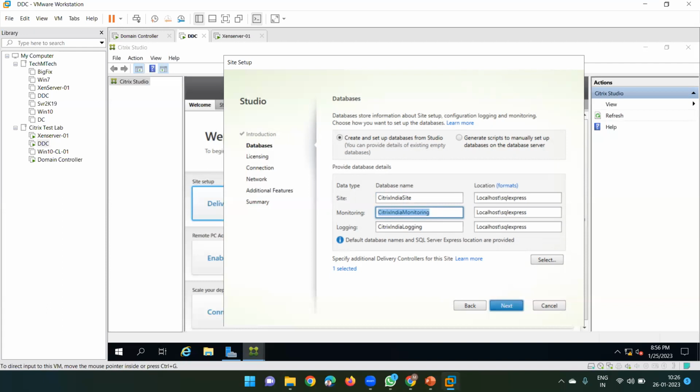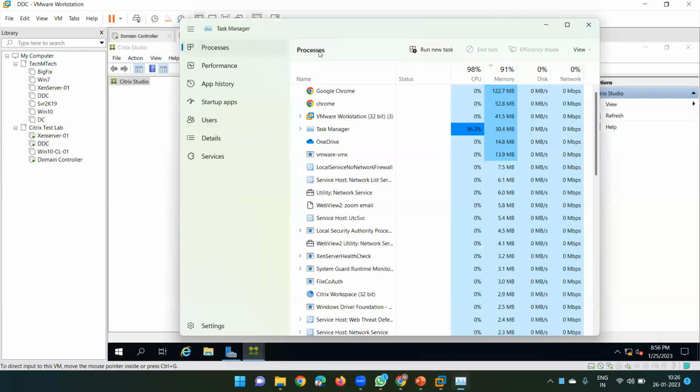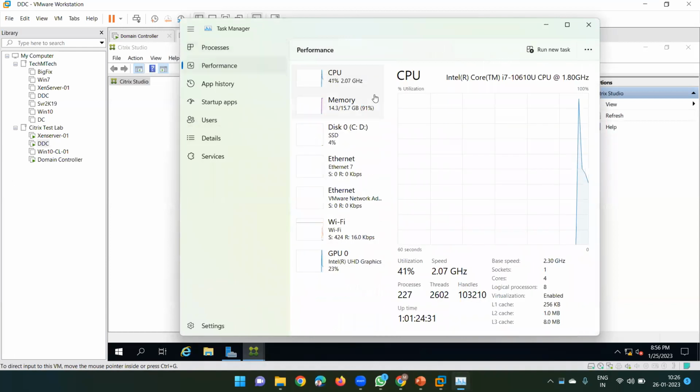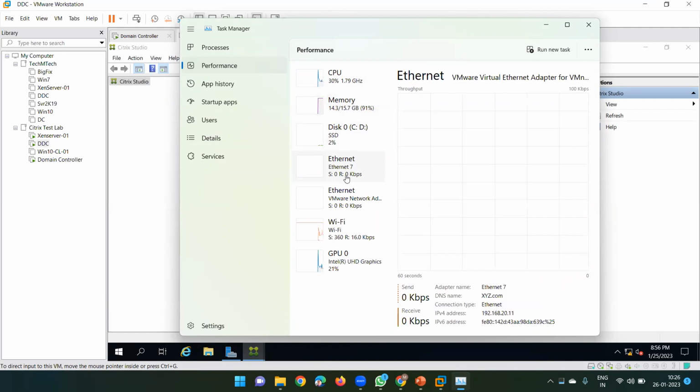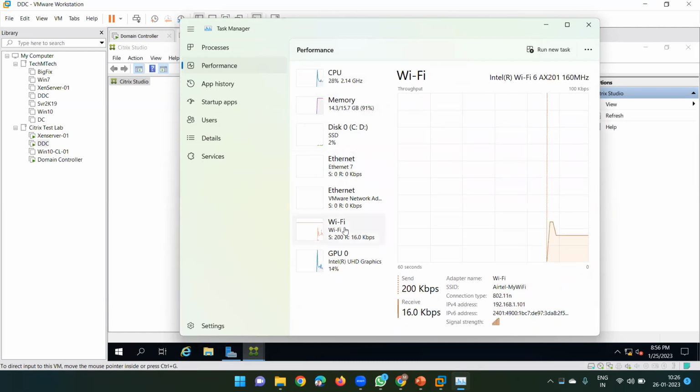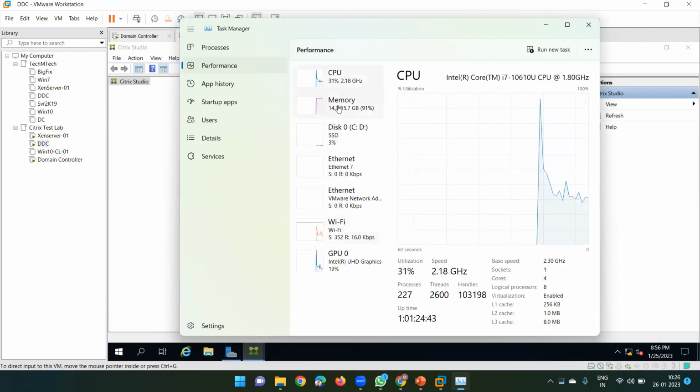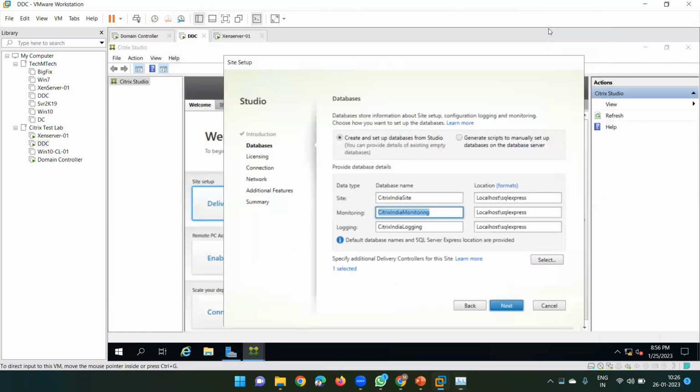Like in my computer, if I open Task Manager, you can see in the performance tab my CPU utilization is this, my memory utilization is this, like 91% utilized. So those kinds of logs, for network or whatever hardware they are using, will all be stored in the monitoring database.